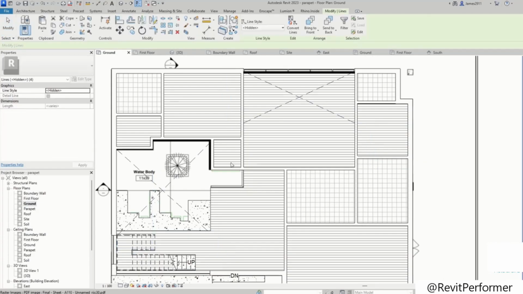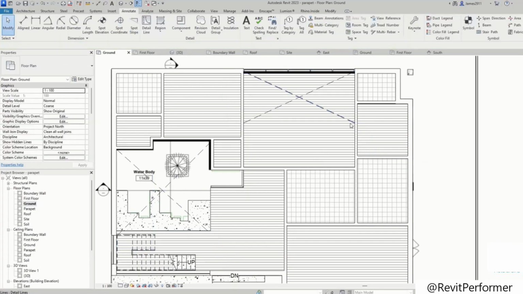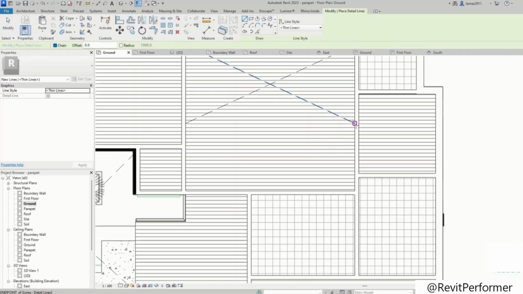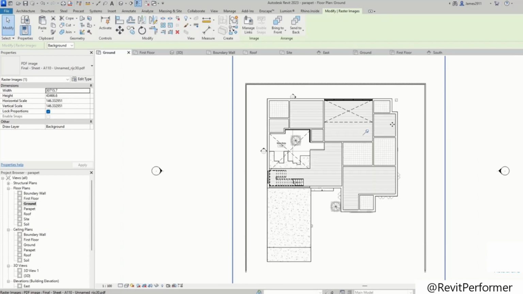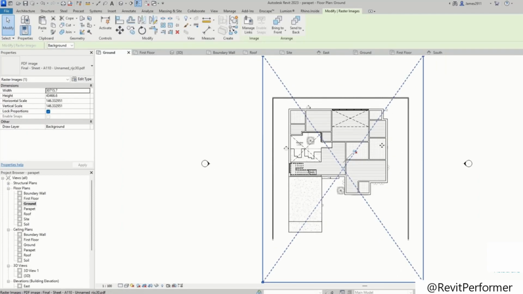Now I go to ground. I have my lines. Now I can go to DL again, and I can draw this over here so it clearly shows that this is a double height area. Okay. So we don't need the underlay that we had anymore because we've worked over it. We can simply hide it by going over to this visibility icon and hiding it.